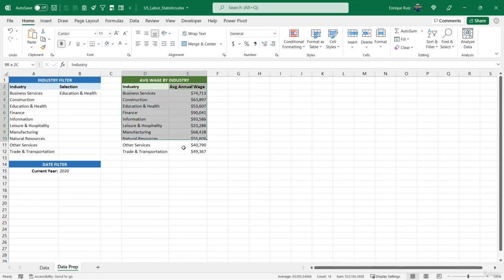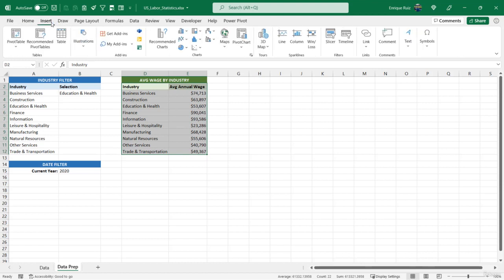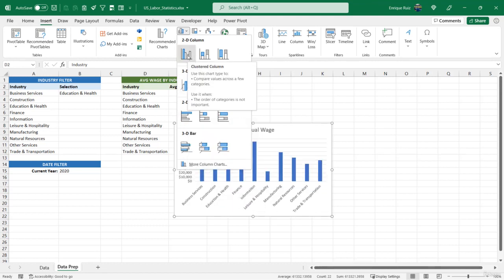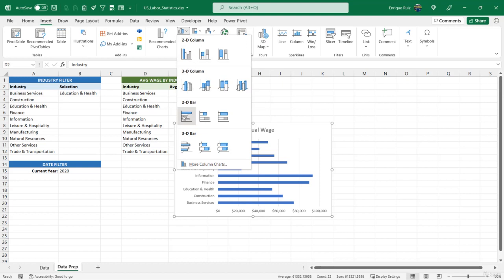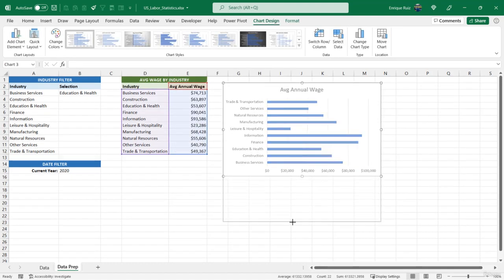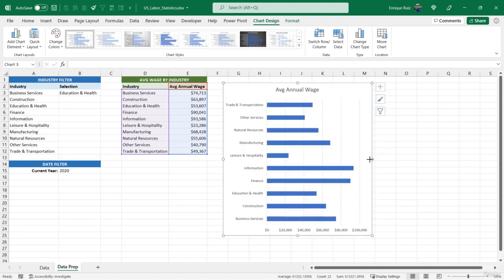So I'm going to select the data and go to Insert, and here where we see the column chart, we can go and insert a bar chart. Now you could also use a column chart to compare categorical data, but you'll notice that the labels are diagonal, which is why I usually prefer bar charts. So let's go ahead and insert that, make it a little bit taller.